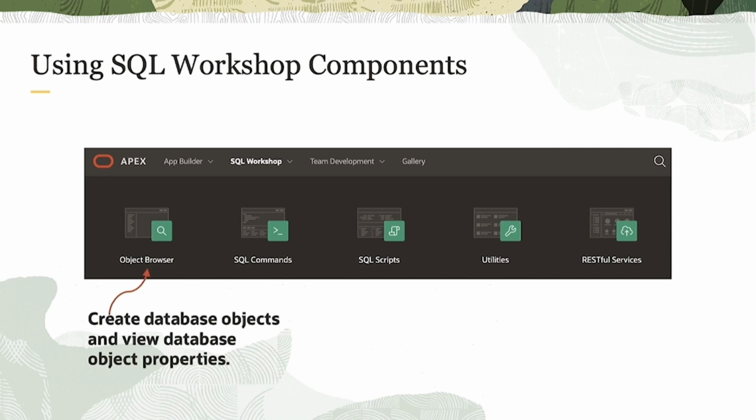Object Browser. This component enables developers to browse, create, and edit objects in a database. SQL Commands. Use SQL commands to create, edit, view, run, and delete database objects. A SQL command can contain SQL statements or PLSQL blocks.